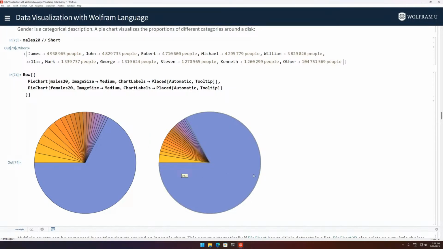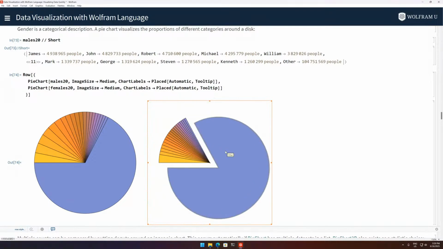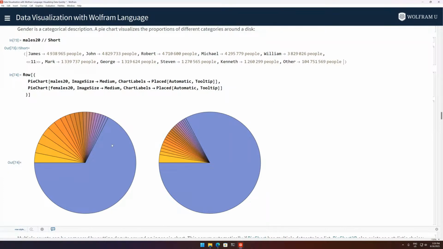And here on the right, you basically see the same thing for female names. So the top one is Mary, and then the other ones get a bit smaller as they go up to 20. And then this big chunk again is other, which groups basically all the names that are not in the top 20. So kind of cool.